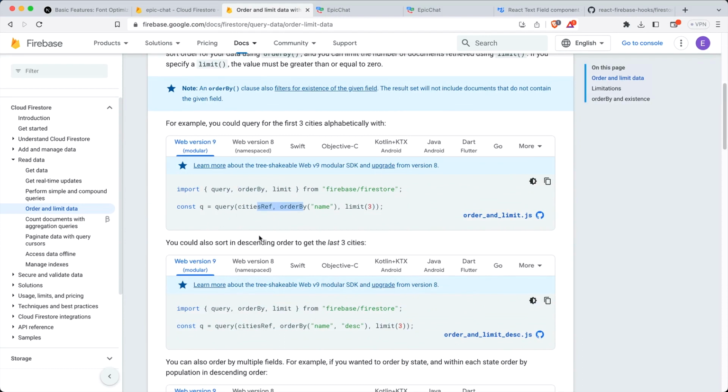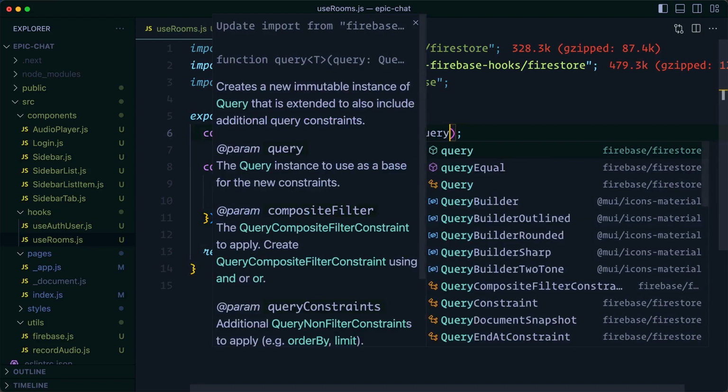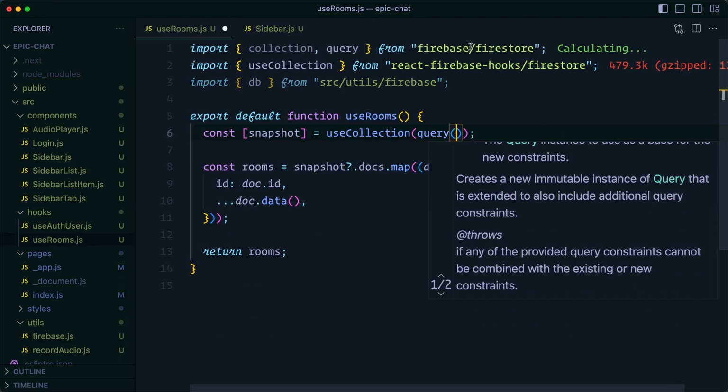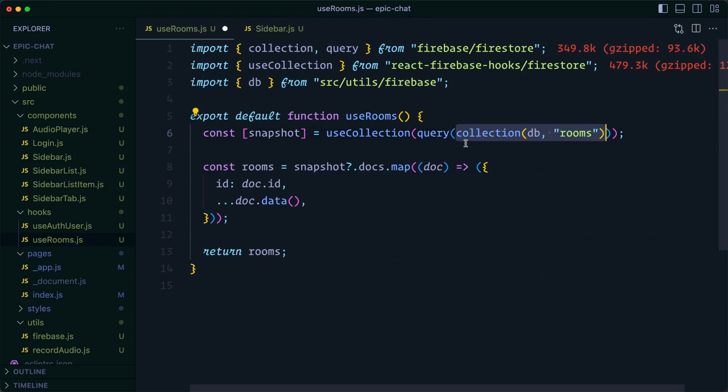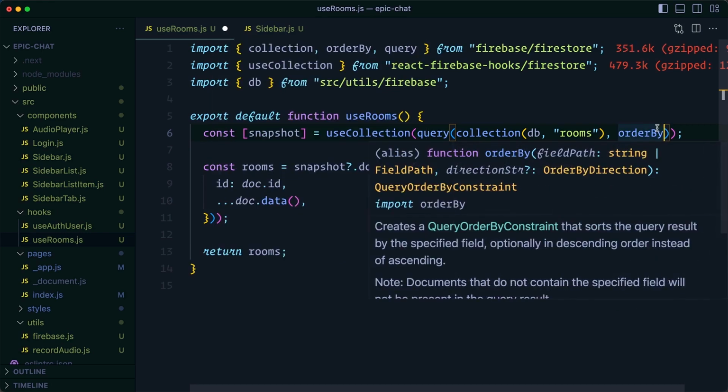And what this requires is to use a new function called query. So in addition to the collection reference that we have, we're going to need to wrap that, or rather pass that to the query function, which again we'll import from Firebase/Firestore. We want to pass in our reference at the beginning of the query, but after that we can chain on a filter. And in our case, we're going to use one called order by.